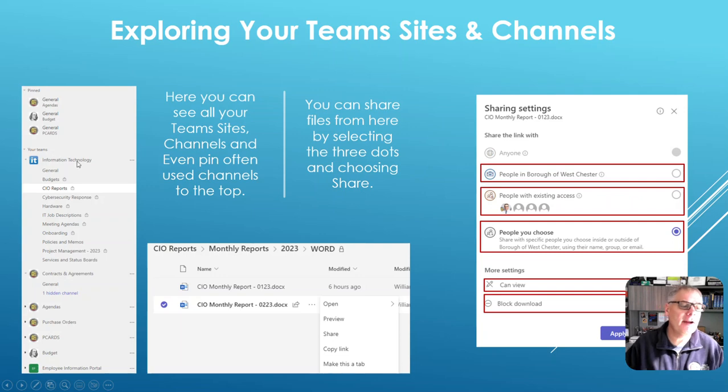So over here on the left, you're going to see the IT site. These are all channels. This is how we organize our data and our information within our department. And you can make channels private within. If a channel is not private, it will share the same sharing permissions of the main site.